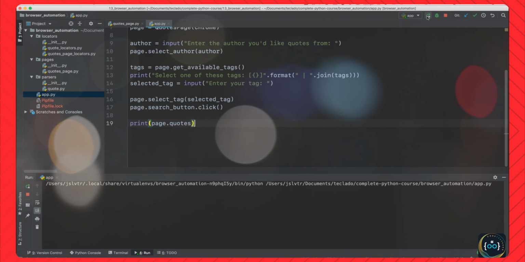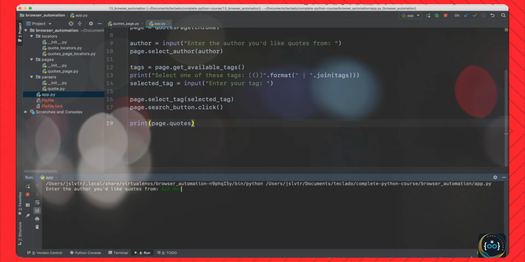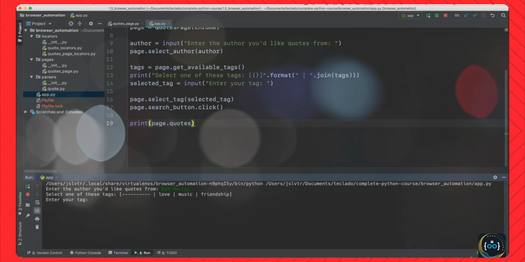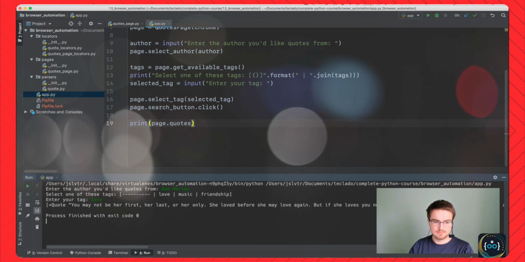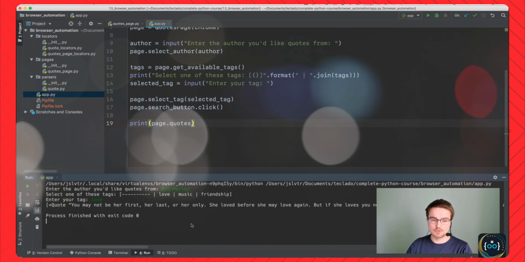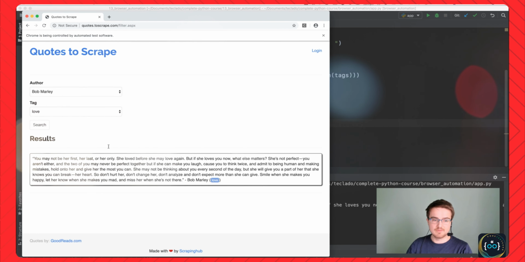We can run app.py. Bob Marley. We're going to type love, and there you have your quote. And if you go back to the site, you'll see that this has actually worked. The button has been clicked, and this is how you interact with websites using Selenium. As you can see, it's not all that complicated.